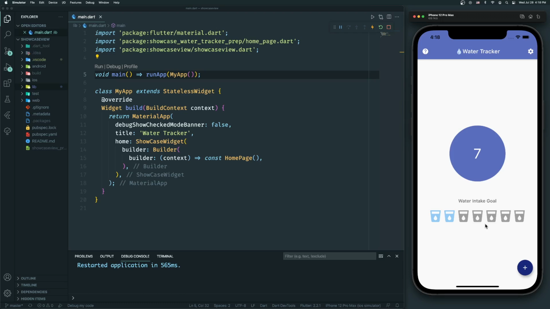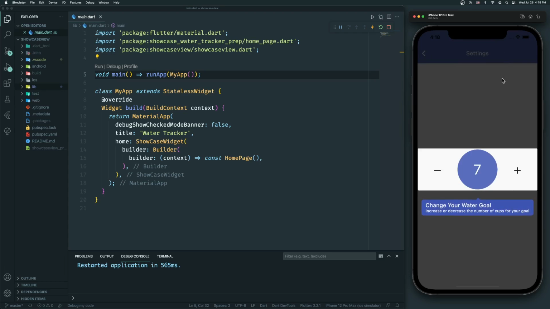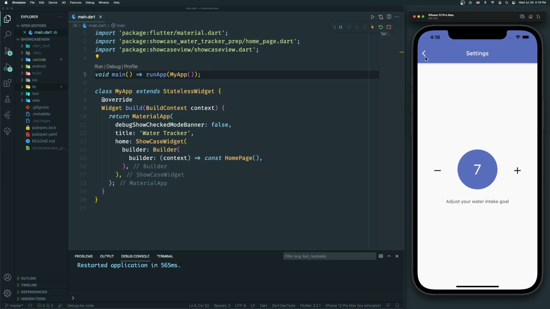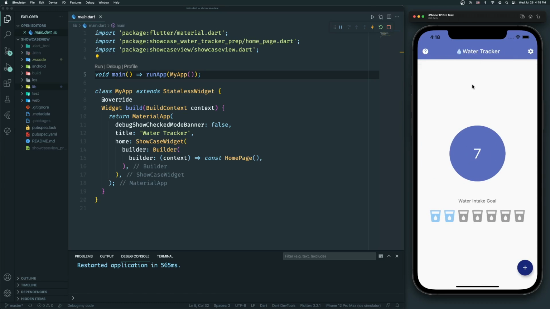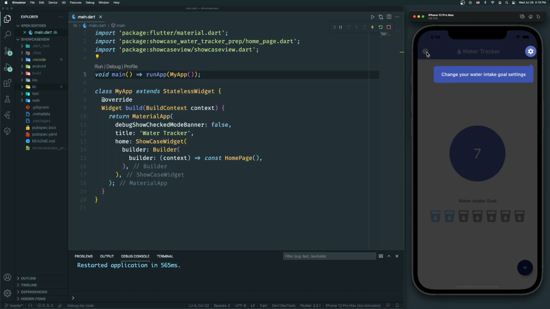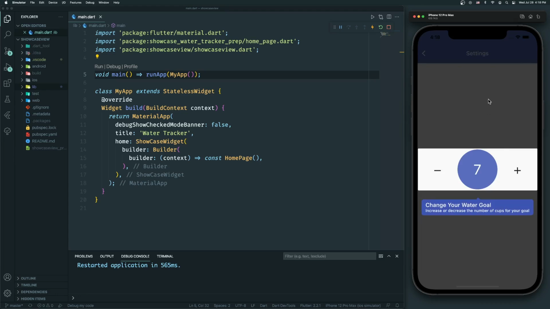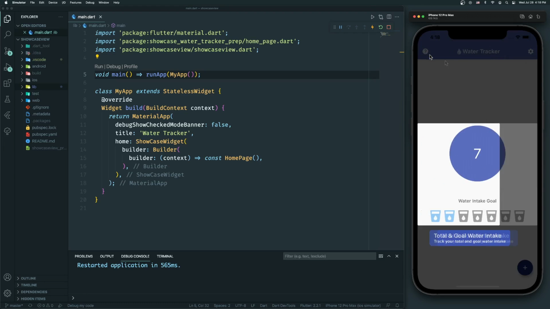to be showcased. We can also hit this gear icon here to be taken to the settings page where we have yet another showcase. We can tap here to end it and go back to the home page. We can also start our showcase by hitting this help icon here. And there's one more thing we can do. When we're in the middle of the homepage showcase, we can hit this gear icon, run through this showcase, go back, and now our homepage showcase starts right from where we left off.